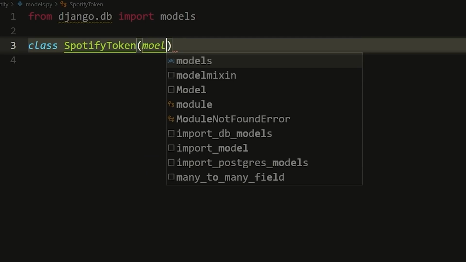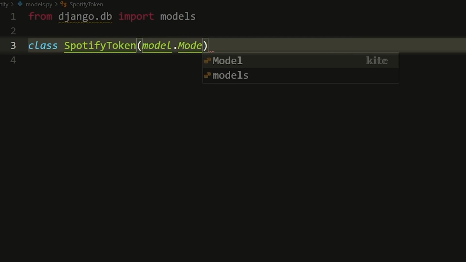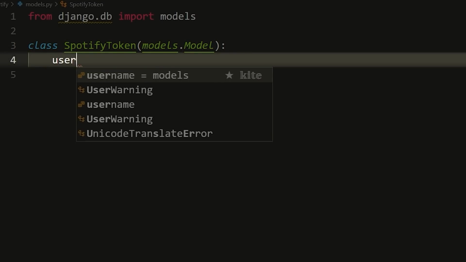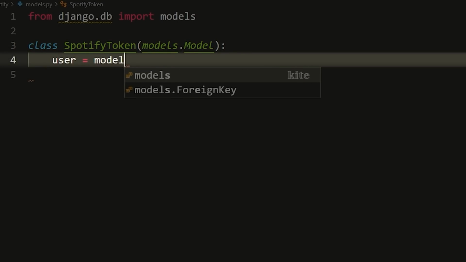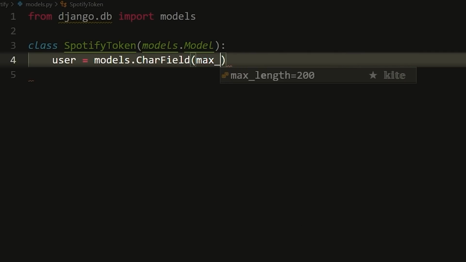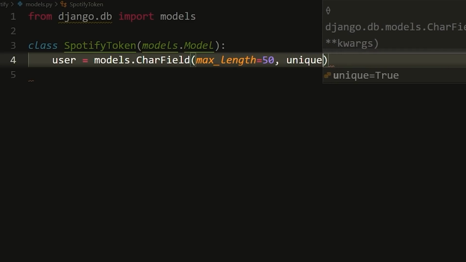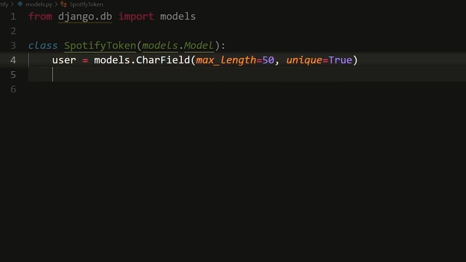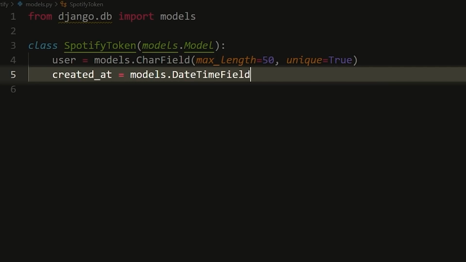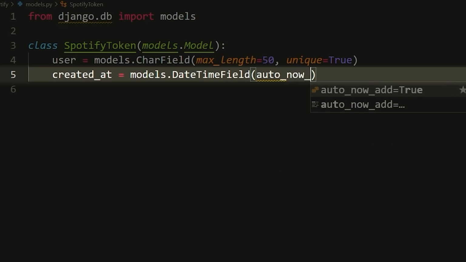And we're going to take as the inheritance models.Model. Now inside of here, we're going to say the user is going to be equal to models.CharField like that. And we'll say the max_length is equal to 50 and unique is equal to True. Next, we'll say created_at is equal to models.DateTimeField. And we'll say auto_now_add equals True like that.